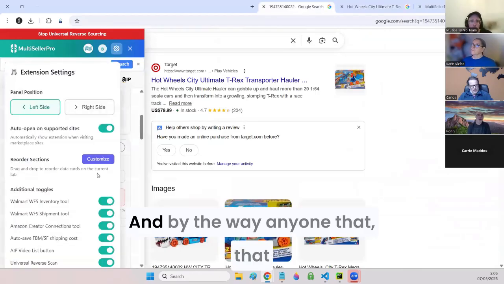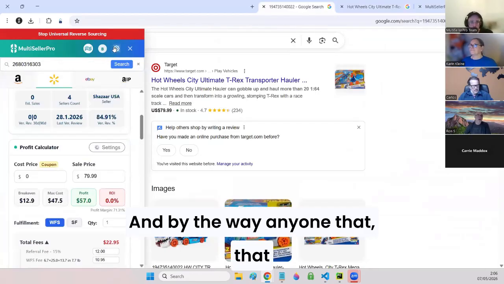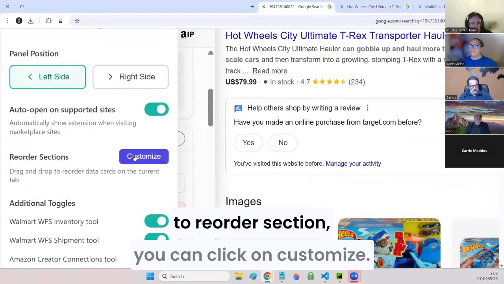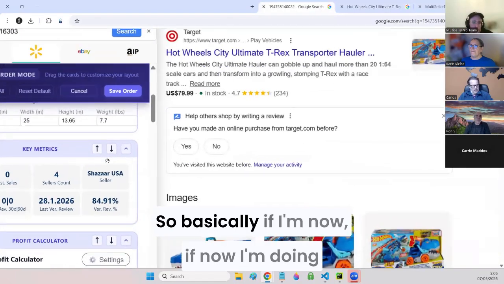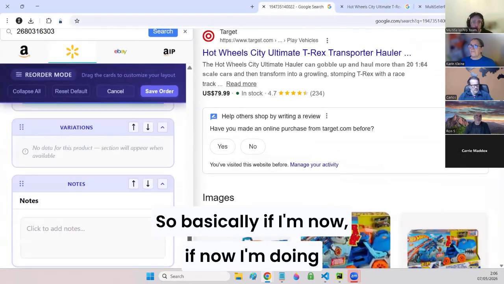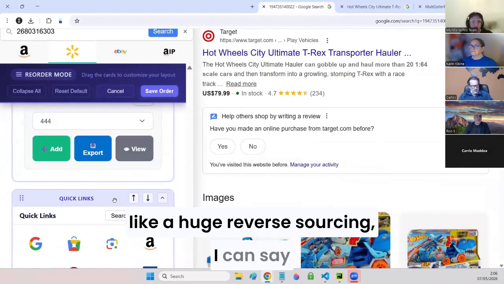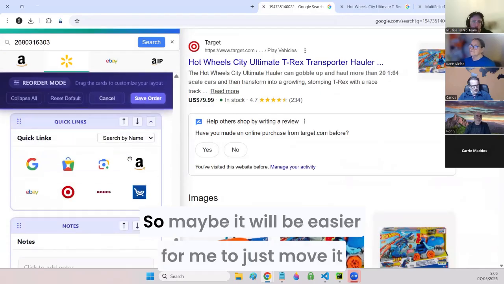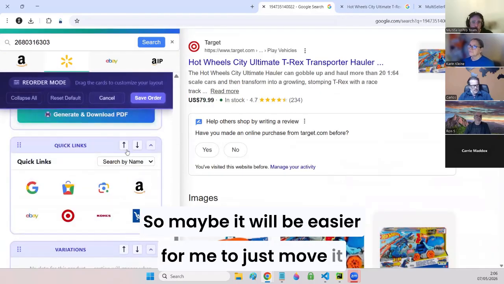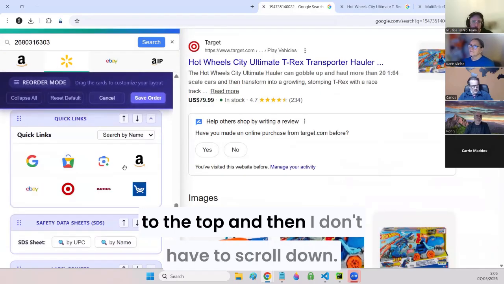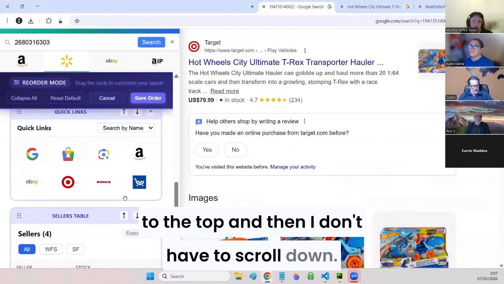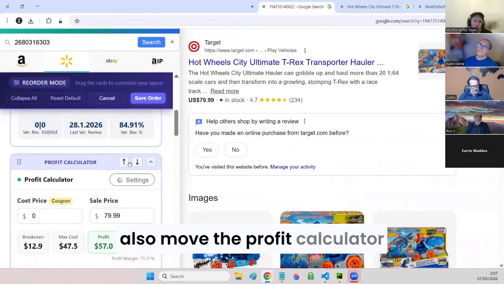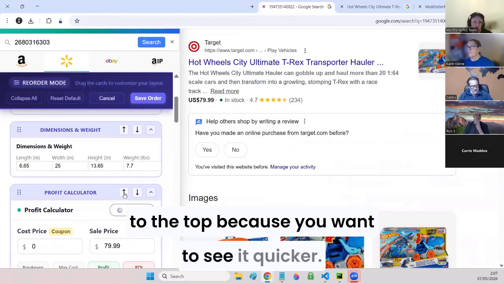Exactly. And by the way, anyone that didn't see it yet, in the settings, you can go to reorder section. You can click on customize. So basically, if I'm doing a huge reverse sourcing, I can move the quick links to the top, so maybe it will be easier for me, and I don't have to scroll down. So this is another feature that we have. Also move the profit calculator to the top because you want to see it quicker.